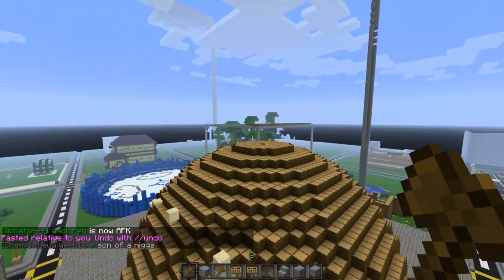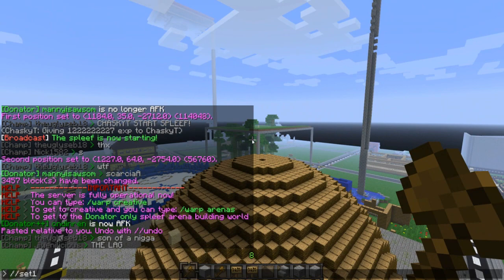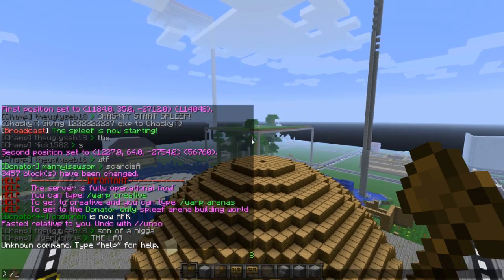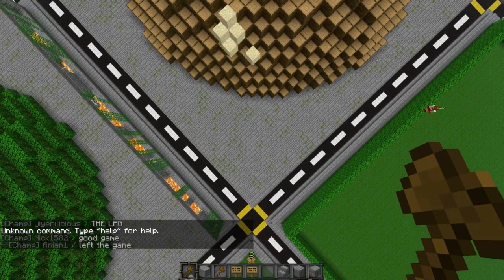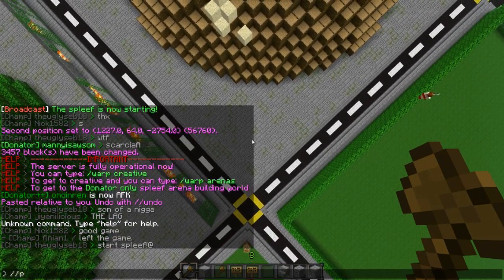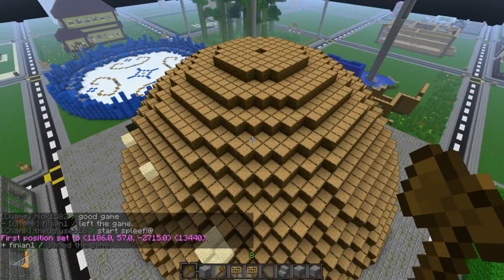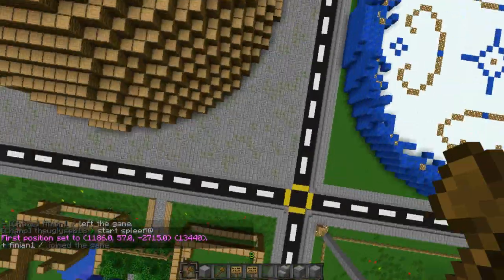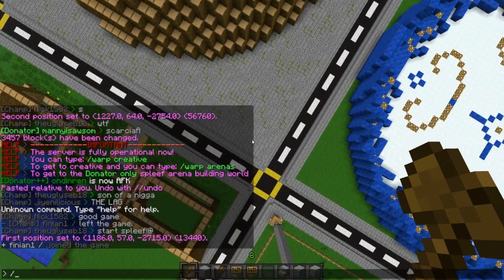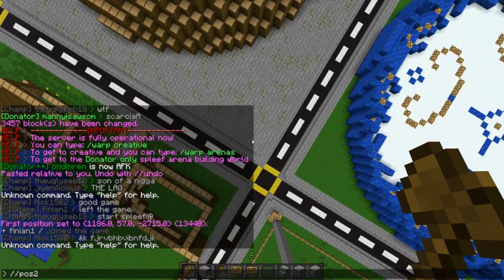Now, this is how I do this. So I'm going to type in /set1. Oh, crap. Position. Let's just try and get exact here. /position1. Now I'm going to go over to the other side here. I can't believe I made this mistake. Maybe I'll just cut it out or something. We'll see. Now I'll type in /position2.